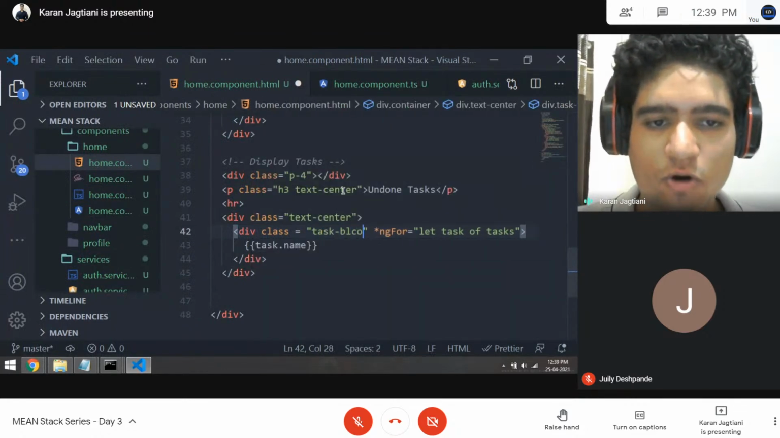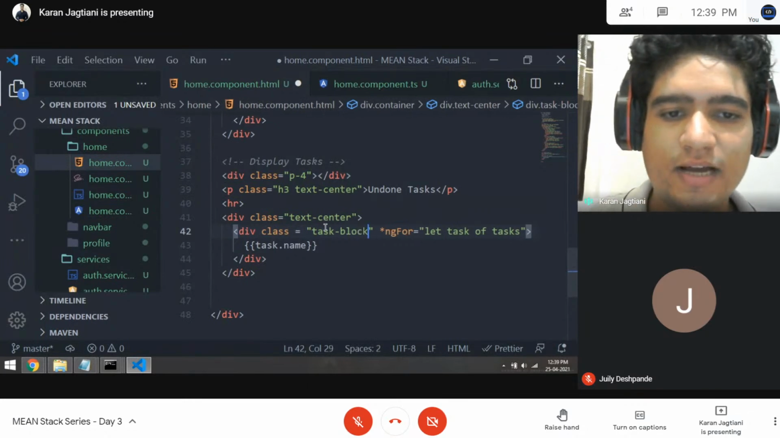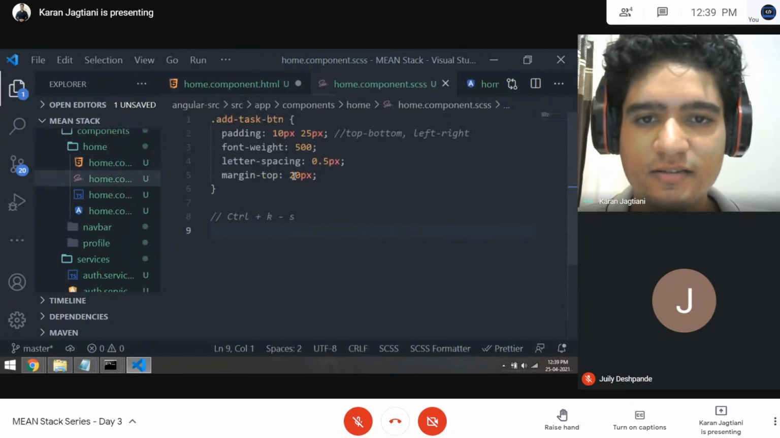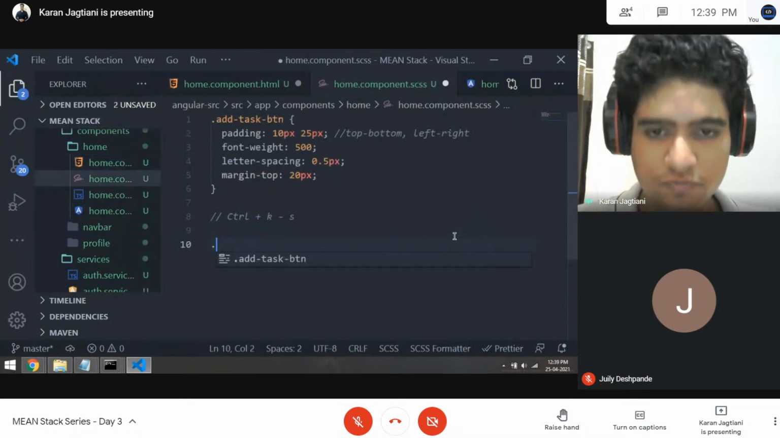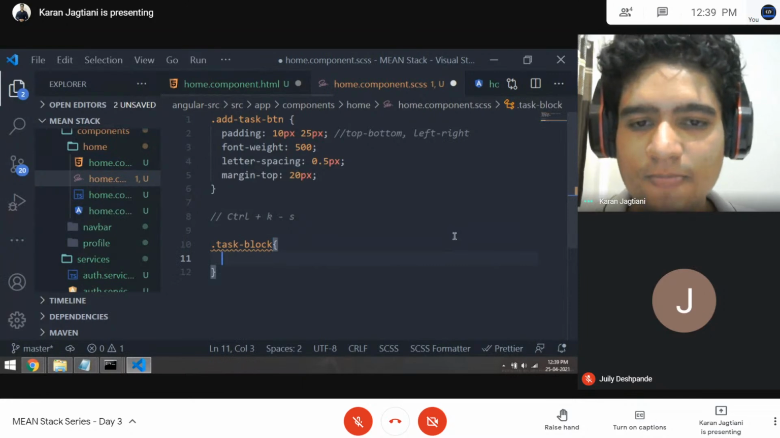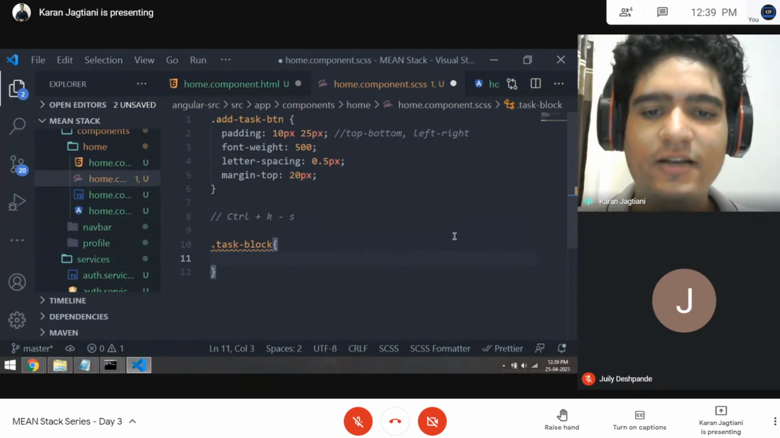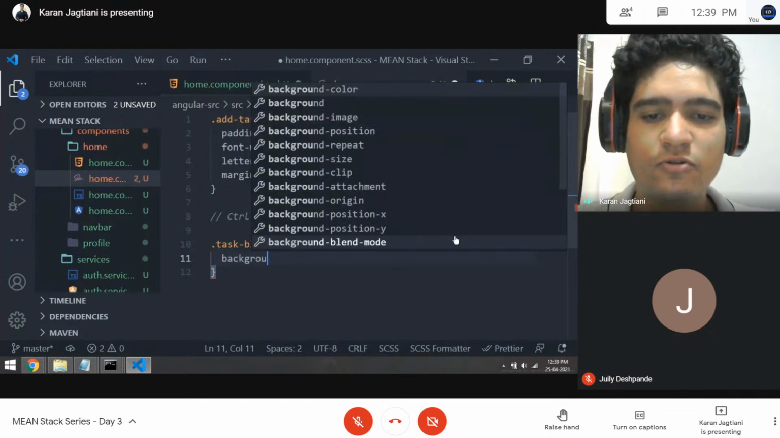We have task block over here. So now I'm opening our SCSS file for styling. We'll do task block, and over here we'll add some styling to this. So I'll do background color. I'll change the background color.